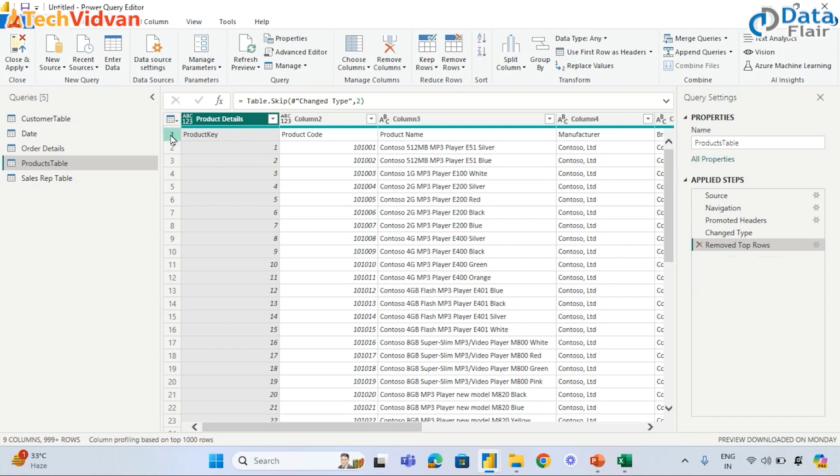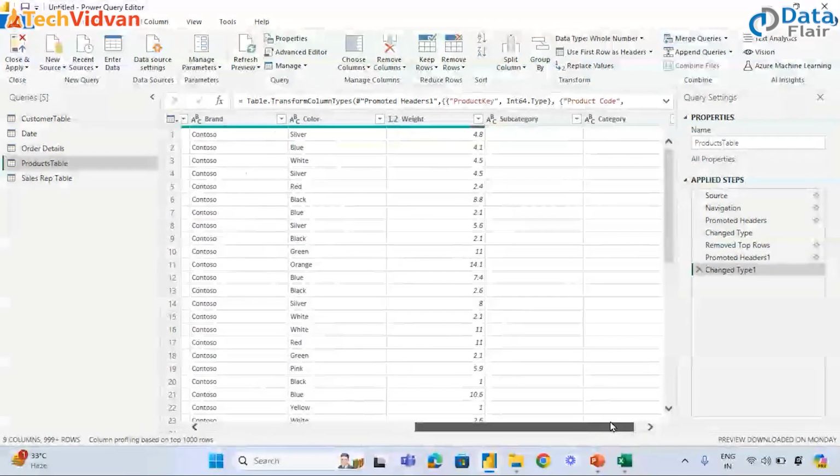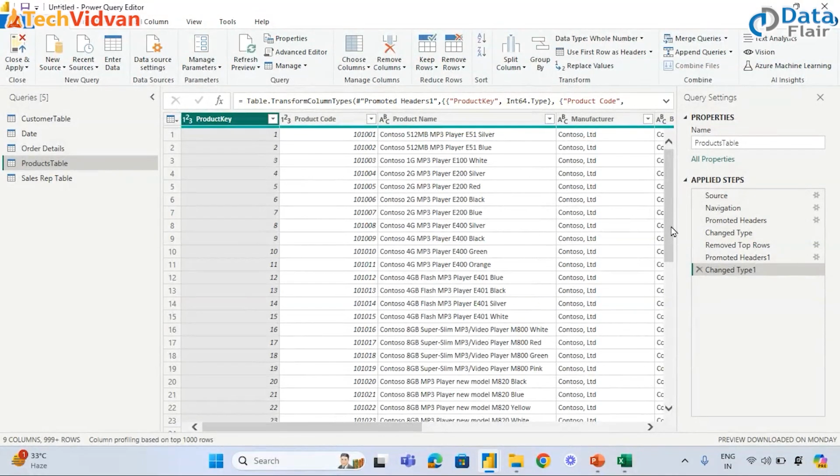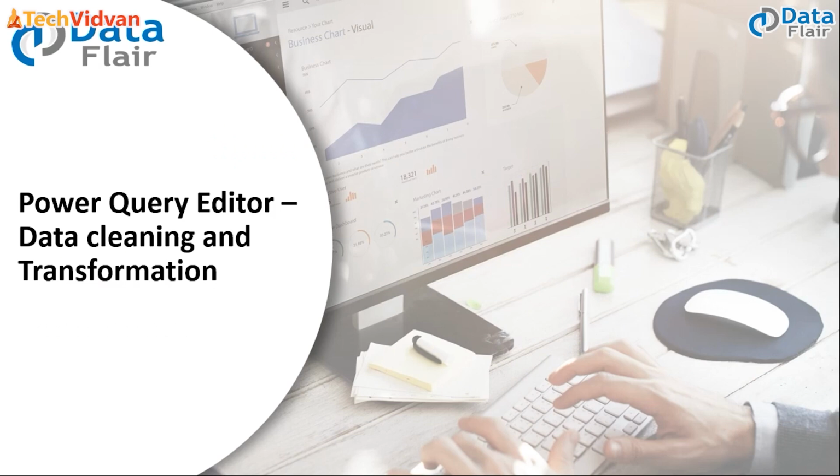Now, the next transformation step is we want to promote header, which is available in this row. Let's use first row as header. And once we do this, now we can see our table has proper headers and there is no null value. We can use these scrollers to scroll towards right and to scroll down. So this will allow us to see the data. So we have started cleaning and transformation. Power Query Editor helps us in cleaning and transformation.